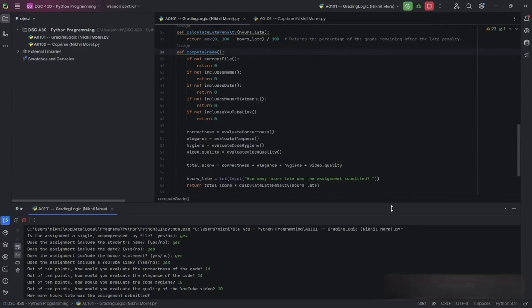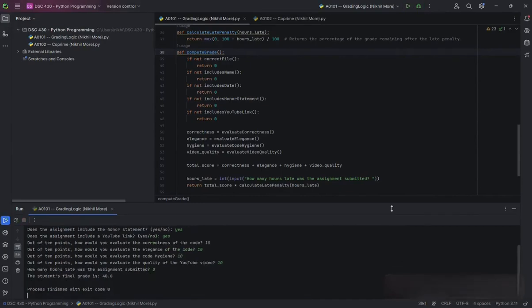It's easier to write automated tests for a function that returns a value. You can check if the function returns the expected grade under various inputs. So here is the example. Here the student's final grade is 40, as we can see.